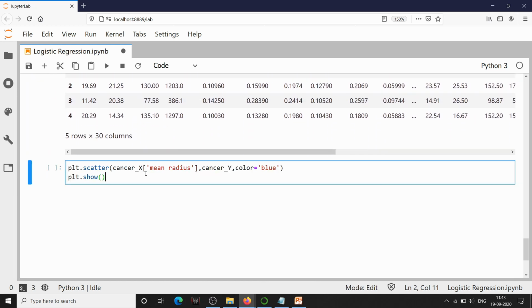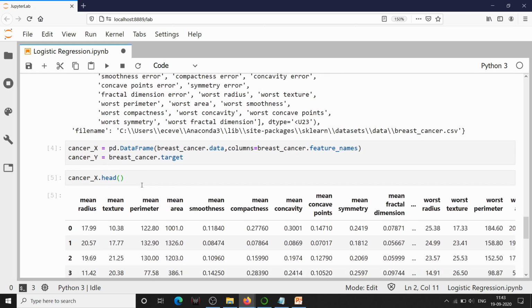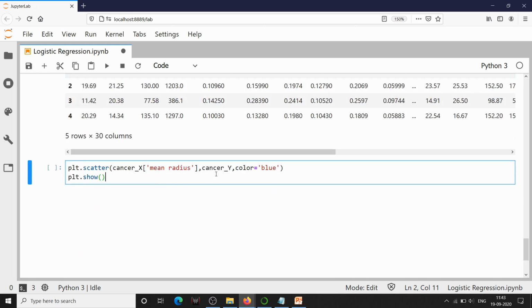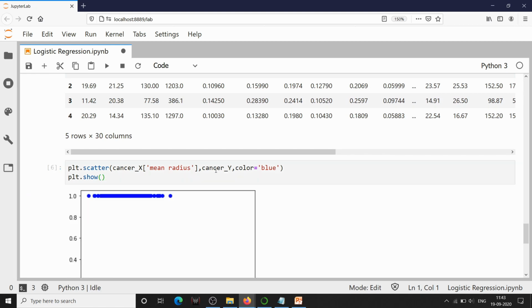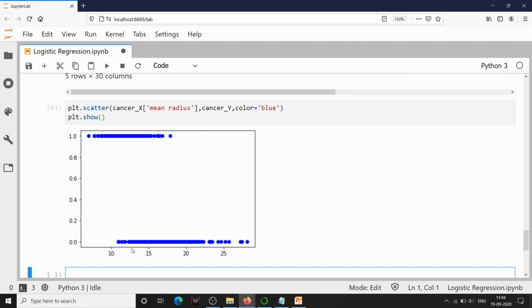So I'm going to plot the first one, which is mean radius, against the target variable. So if you see, as the mean radius increases, which means the cancer cell is malignant. When the radius of the cell is lower, that means the cancer cell is benign.